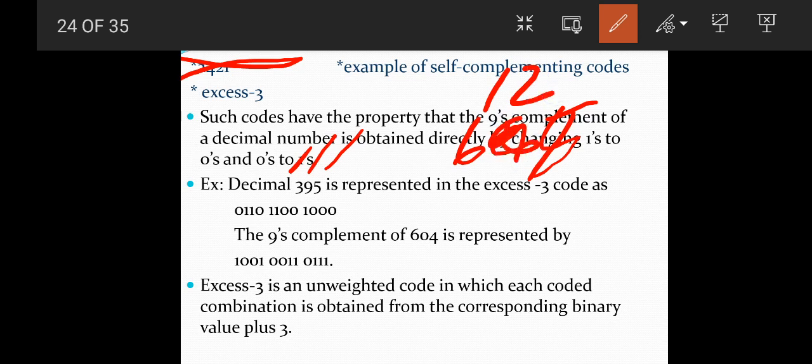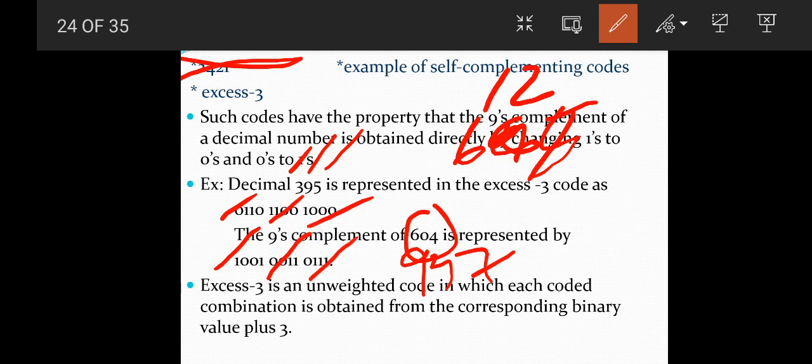If you're going to get the code for that, you have your 6. This will serve as your 12 and your 8. That is how it represents excess 3: you have to add 3. Example, you have your 604. Using excess 3, it becomes 937. If you check, this will serve as your 9, 3, and this will serve as your 7. So, that is your excess 3.